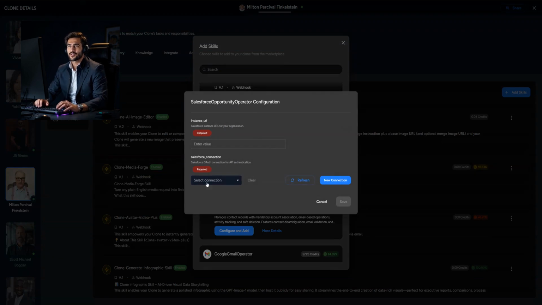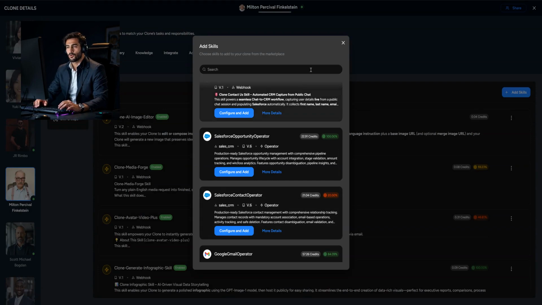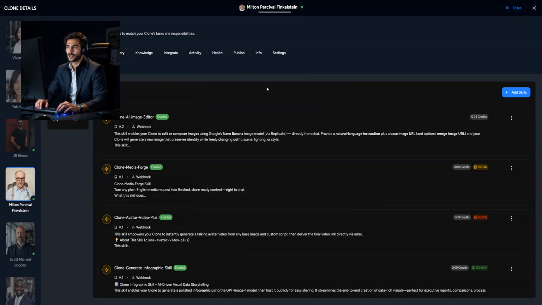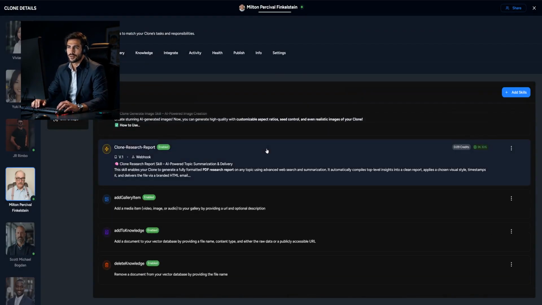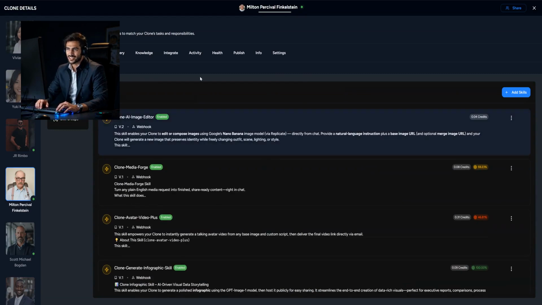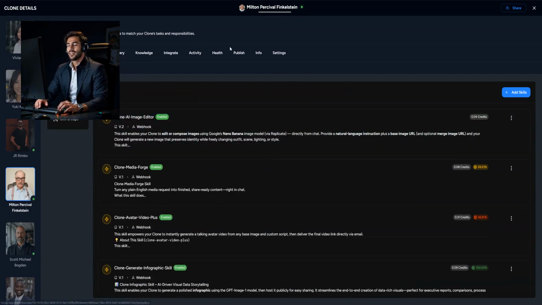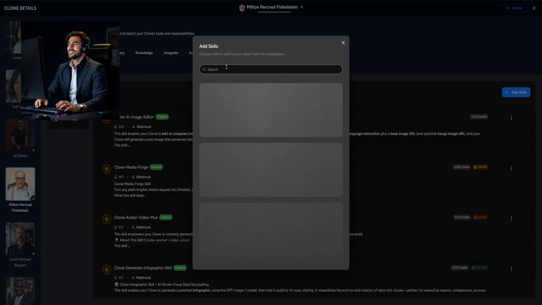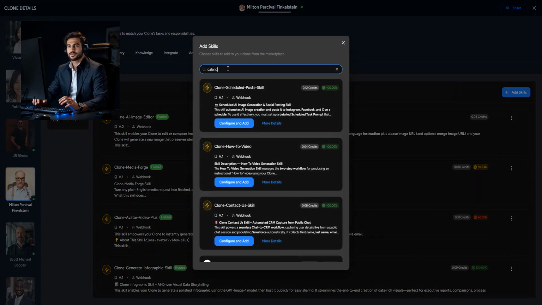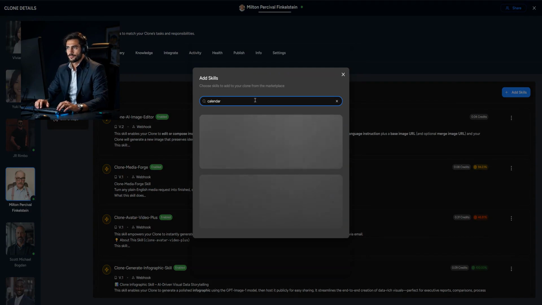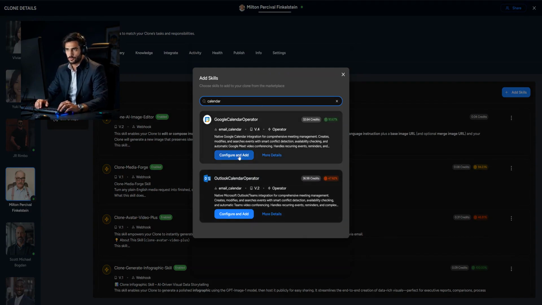A clone can only use the skills that are enabled for it. This means you have complete control over what each clone can do: turn skills on or off, group them for specific job functions, and adjust settings as needed. If you want your clone to summarize PDFs or automate calendar events, you'll need to enable those skills and configure the right connections. Now let's talk about roles.